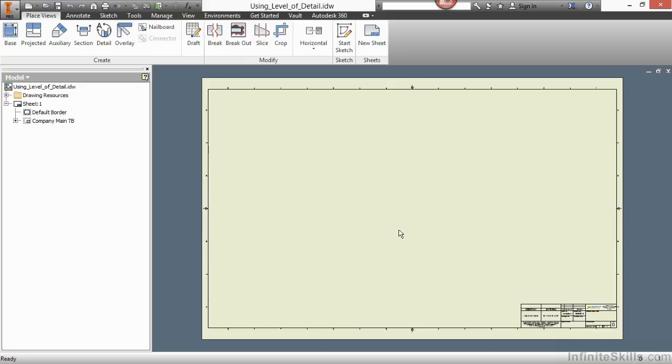In this video, we're going to talk about how to utilize level of detail in our documentation, as well as the general purpose of using a level of detail effectively for proper performance inside of our software. So here I have a using level of detail IDW from our working files directory. Now, eventually we're going to be placing in a view with a specified level of detail into this drawing.